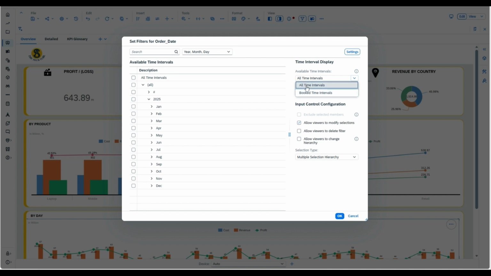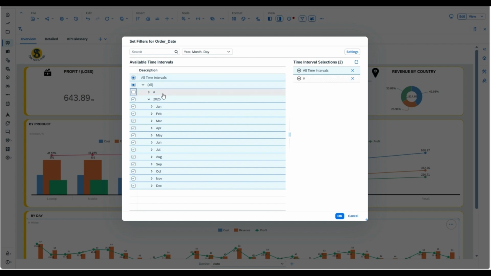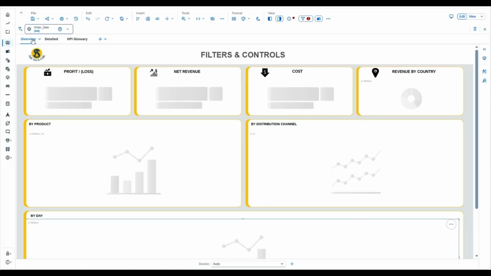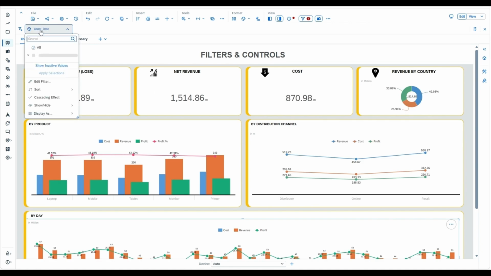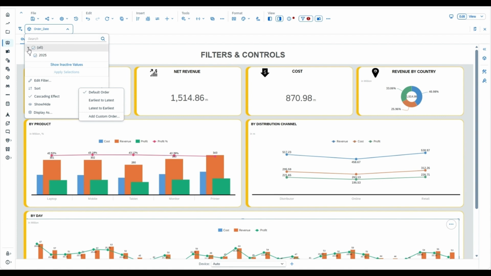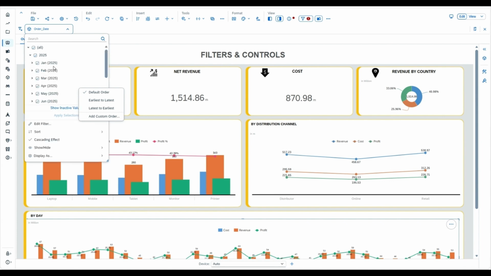In this case I will show you all intervals. If I select all like this, and unselect this hash value which is not needed, and click OK, the filter is added at the top here. Now you see how the filter appears. If you don't want this double All, you can unselect it, because this is already a hierarchy and we don't need All two times. Then the user will be able to select the hierarchy like this.